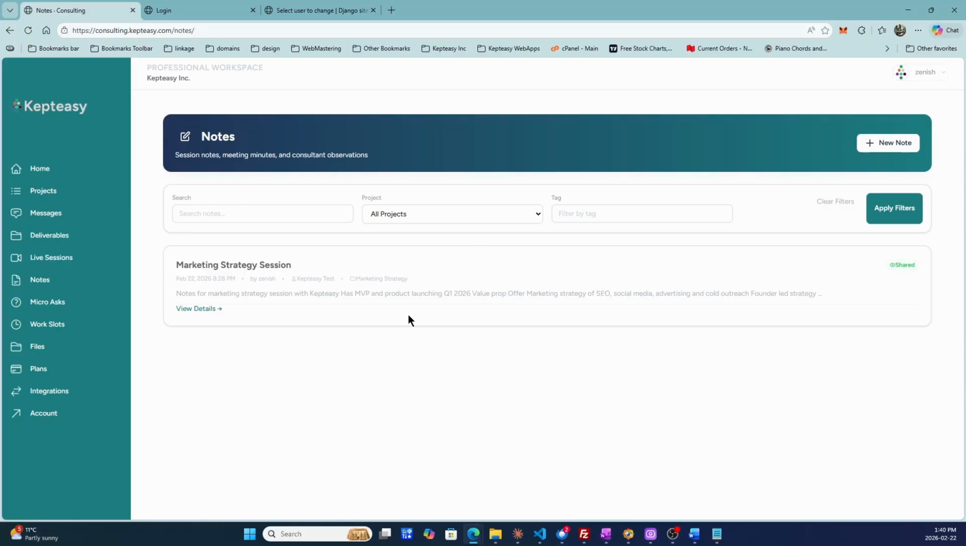And they will automatically be uploaded into your notes page so that you can focus on the consultation. You don't have to be multitasking, trying to write stuff down quickly while a client maybe talks about whatever they're talking about. And then you can just go review them in the notes, and then you can also make them available to the client as well.